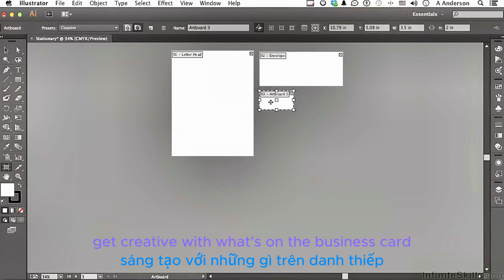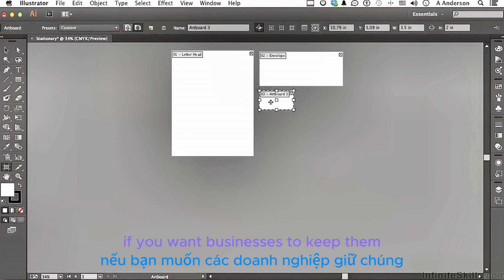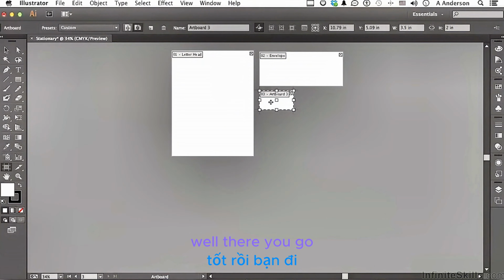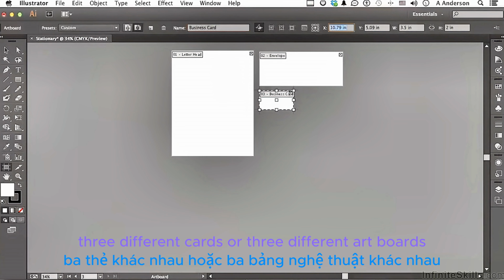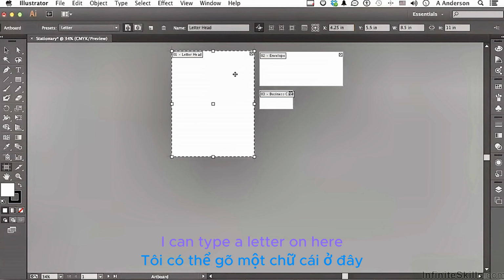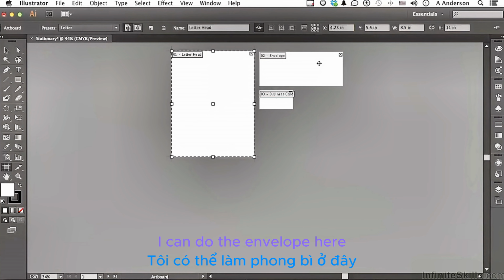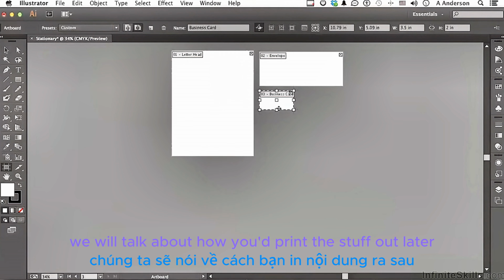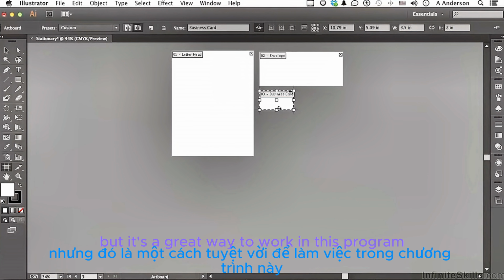Get creative with what's on the business card, but keep it standard if you want businesses to keep them. Well, there you go. Let's name this one. Let's call that business card. Three different cards, or three different artboards. I could type a letter on here, I can do the envelope here, and I can do the business card here. We will talk about how you'd print this stuff out later. But it's a great way to work in this program.